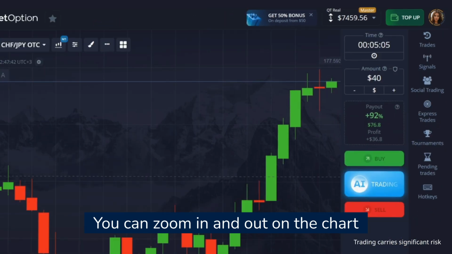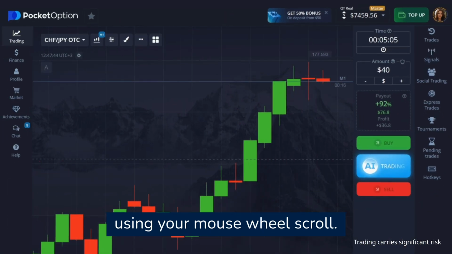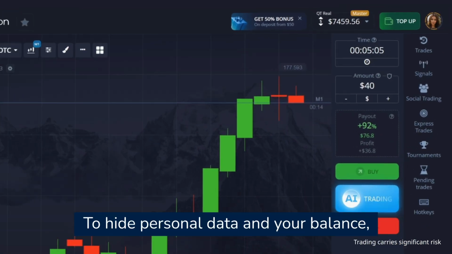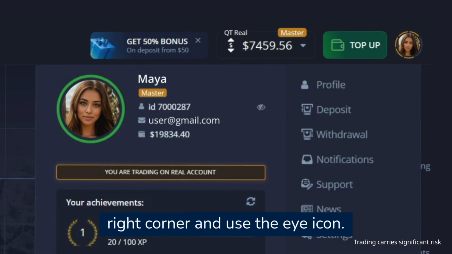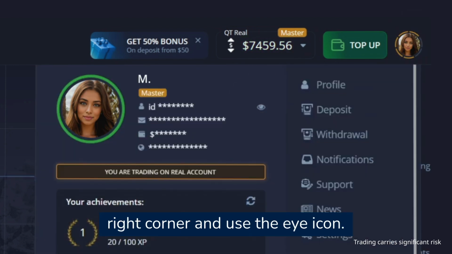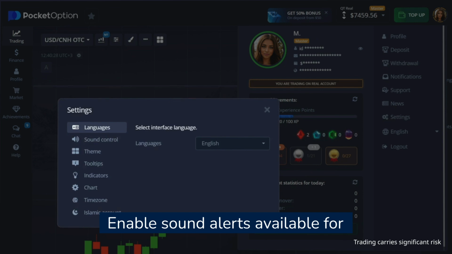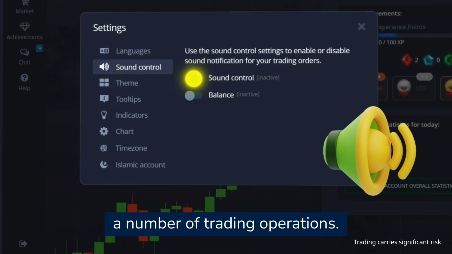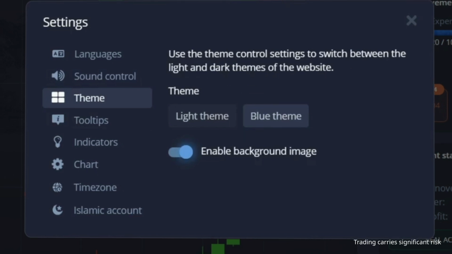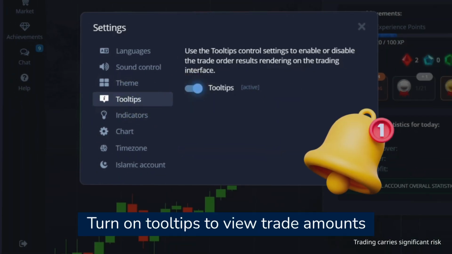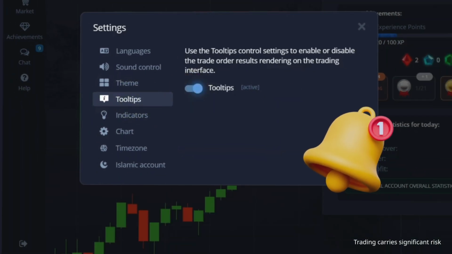You can zoom in and out on the chart using your mouse wheel scroll. To hide personal data and your balance, click on your avatar in the top right corner and use the eye icon. Enable sound alerts available for a number of trading operations. Choose from the available color themes for the interface. Turn on tooltips to view trade amounts and profits directly on the chart.